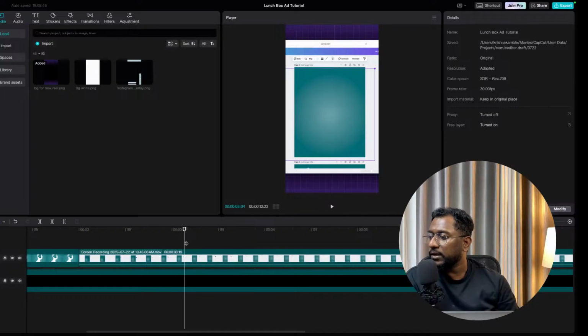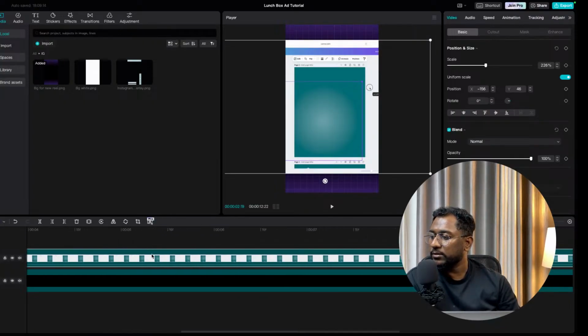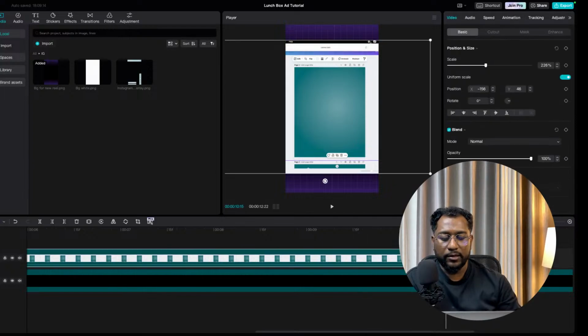So first element that I added here on the background is the blur element, right? So I will just take that clip from here up to this, okay, and just split the entire clip and delete it.